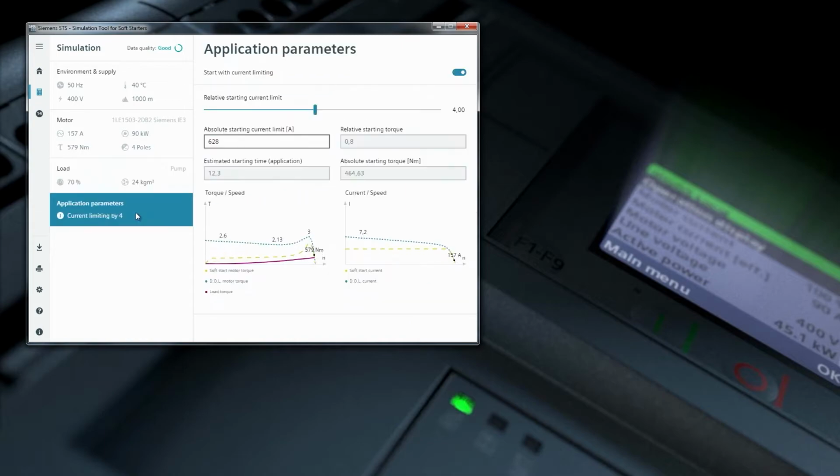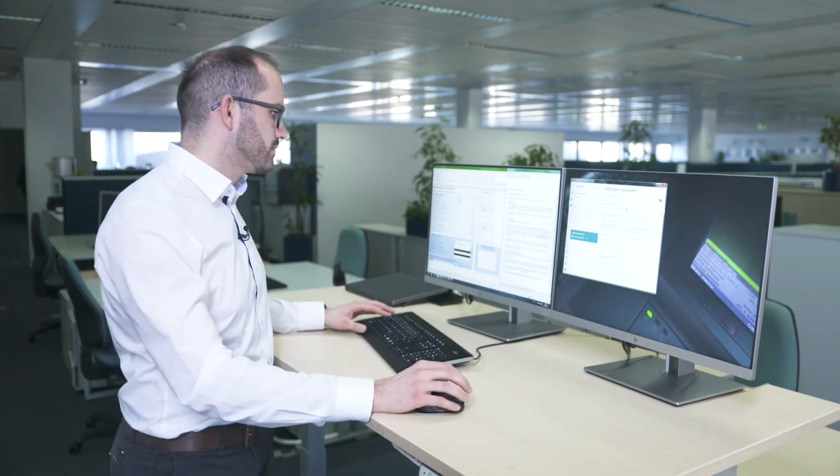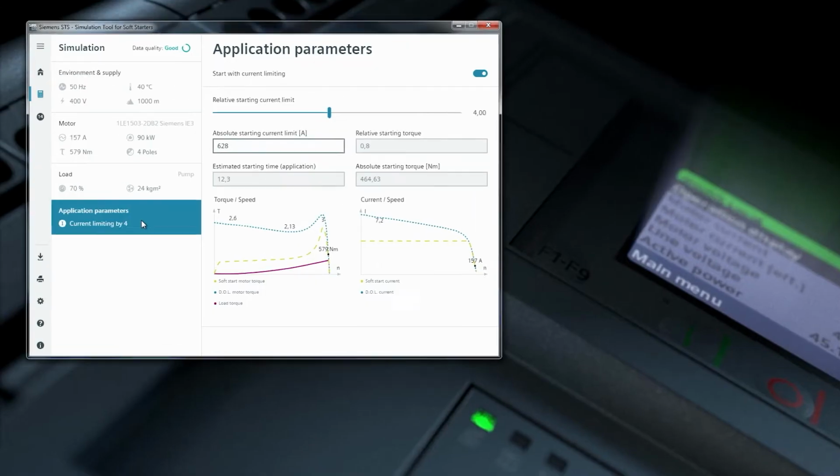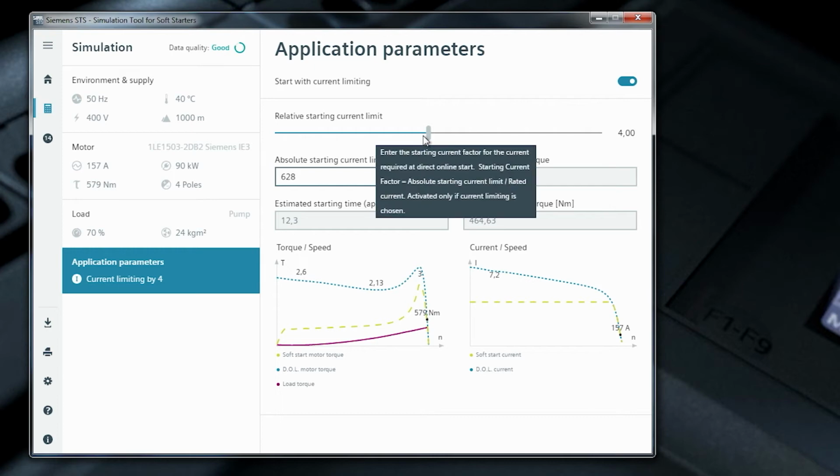Fourth, application parameters. Now it comes to the specific simulation of the starting phase, which you do with or without current limitation. In most applications, either from mechanical or electrical perspective, a limitation of starting torque or current is required. For sure, that's the main purpose why using a soft starter. In our case, I recommend using a relative starting current limitation of 4, which means 628 amps maximum starting current with our 157 amp rated motor.